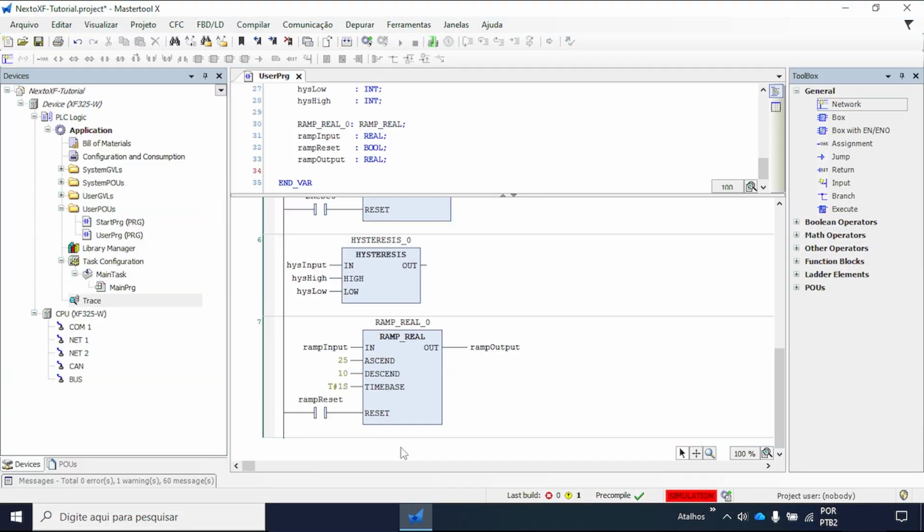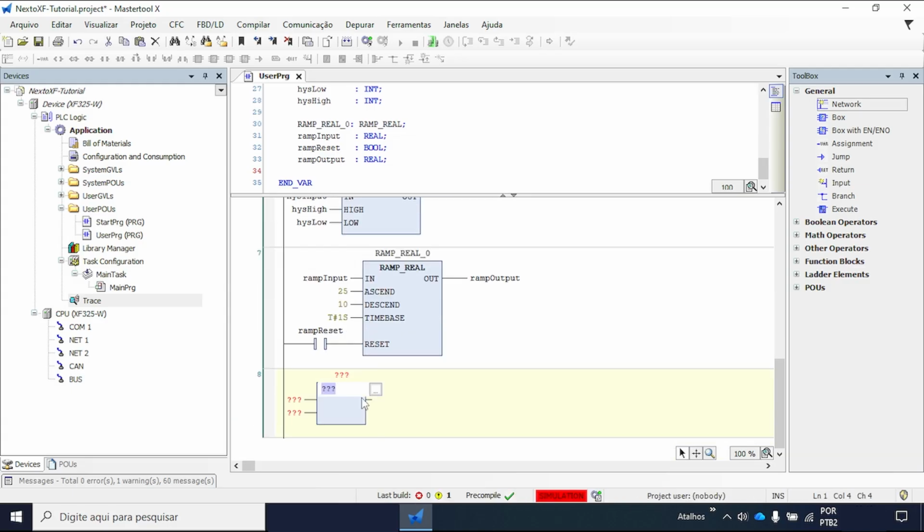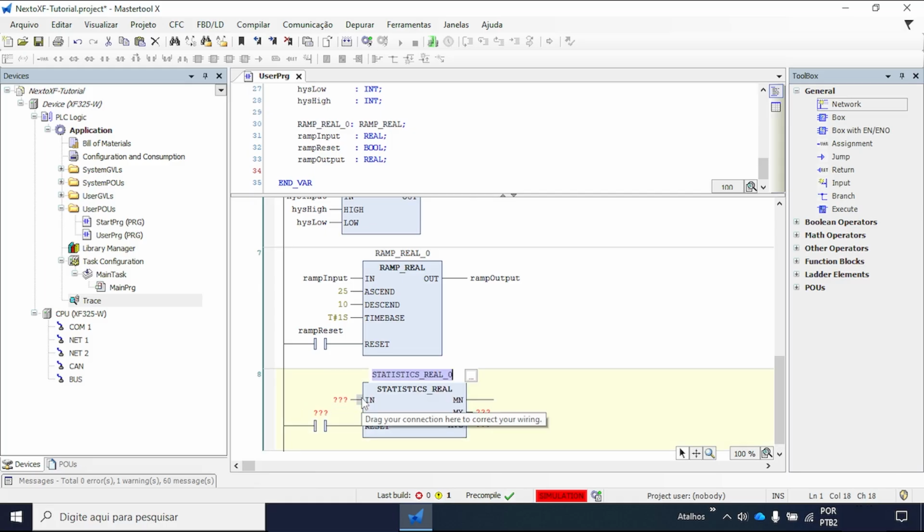Hello everyone, in today's video I'll show you yet another function block from the utility library, which is the statistics real function block. So, to begin, let's add a new network, then insert an empty box, and inside the question marks, type statistics underline real.